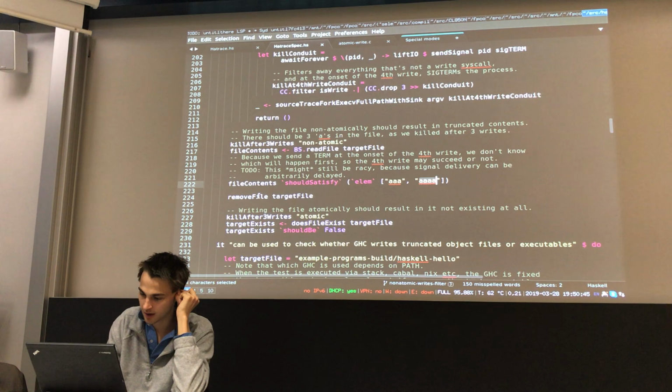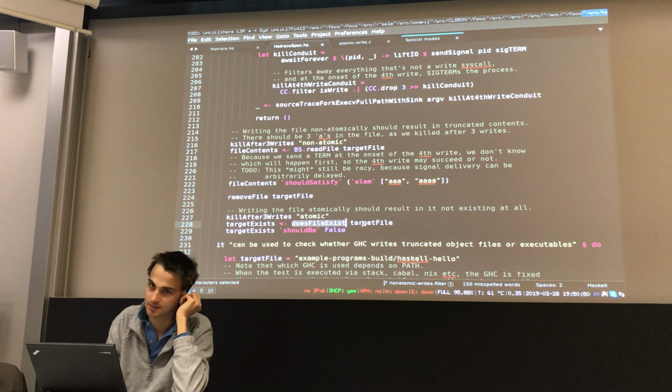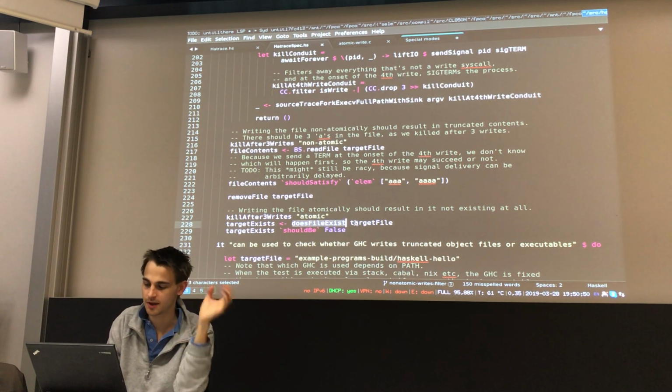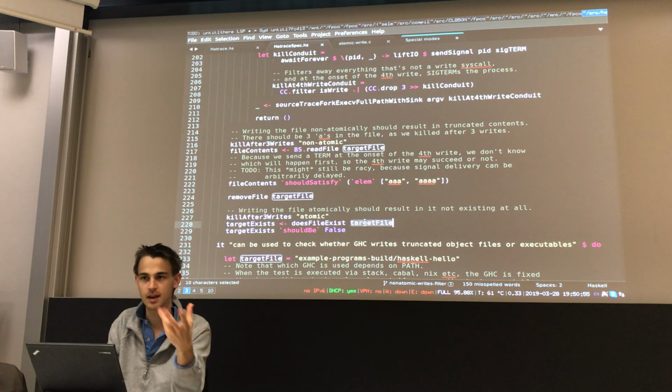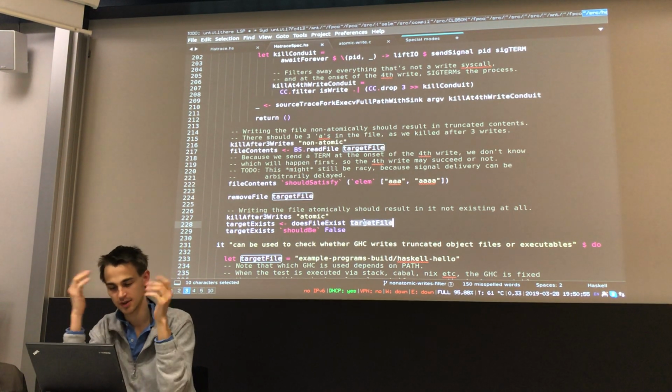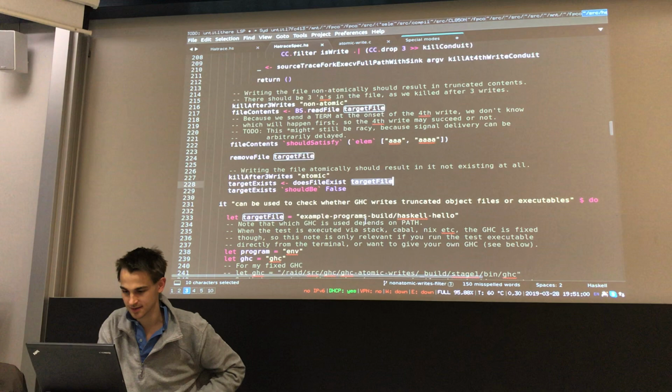And then I remove the file and I do the same thing with the atomic fashion. And then if I do this, I just assert that the target file should not exist because it's writing to the temporary file. That one got cut off, but my target file is either there in its entirety or not at all. And this test passes.